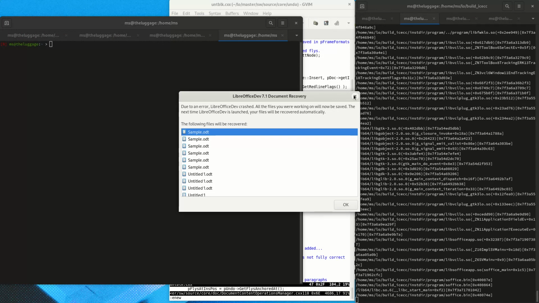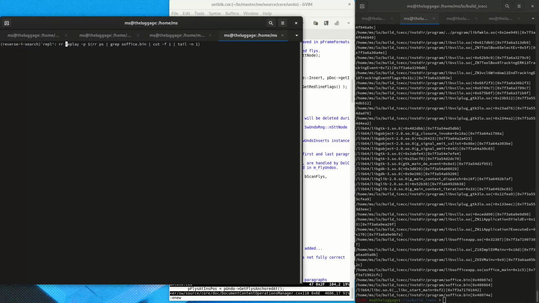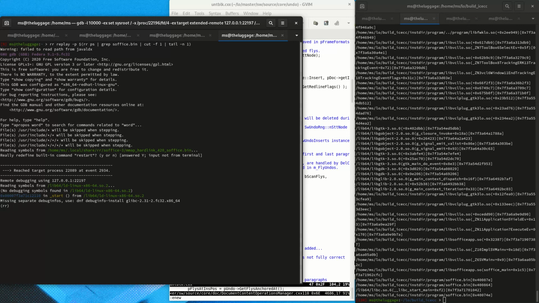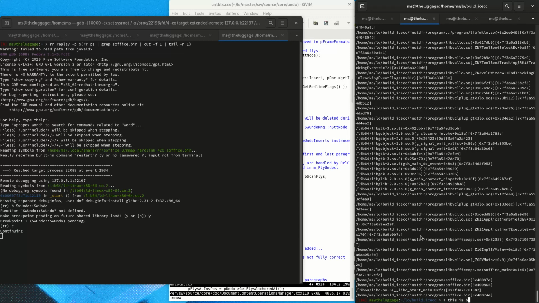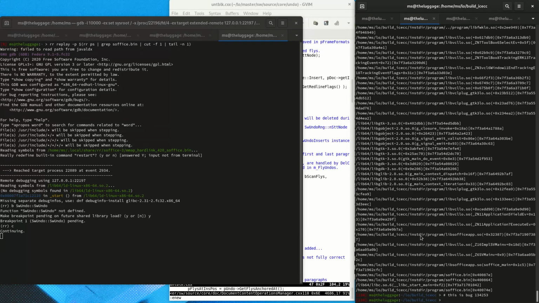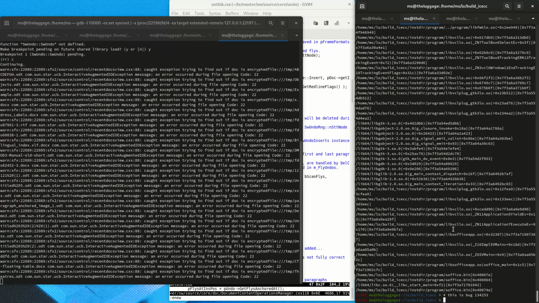So now we use the replay command to replay what we have recorded, and this puts us at the GDB prompt. And now we start to set a few breakpoints. Since it was crashing in undo, we set a breakpoint on when undo actions are created in Writer. And now we just continue the replay, which is going to take a while.